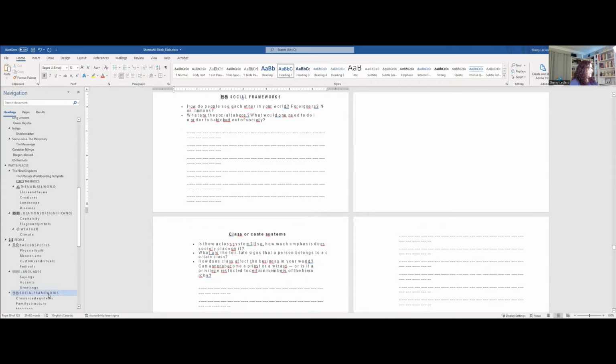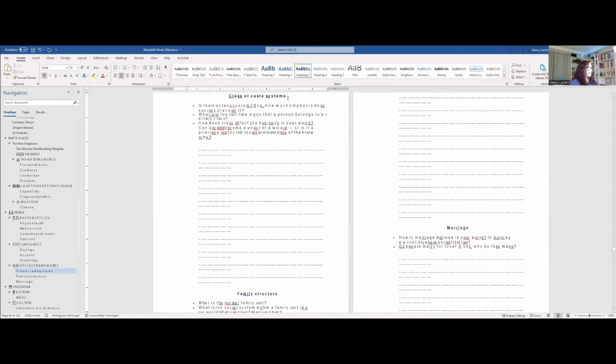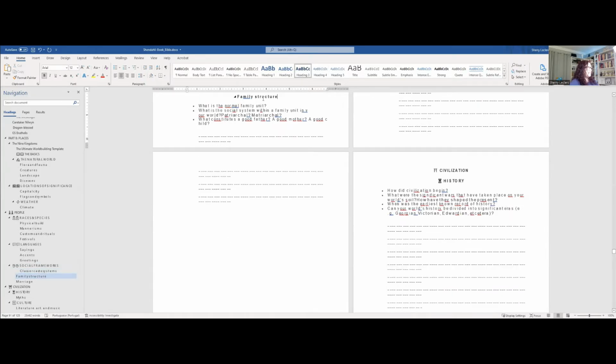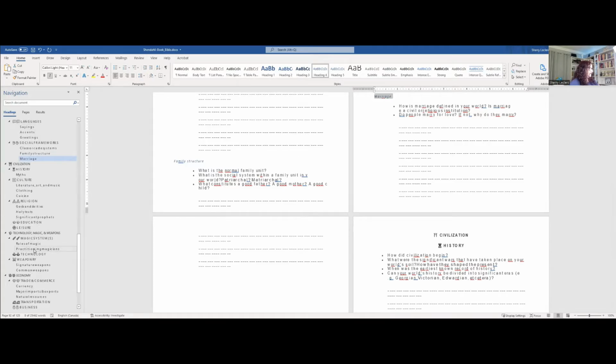Social framework will be a heading 3. Underneath the social frameworks, we'll have class or caste system as heading 4. Family structure will be a heading 4. Marriage will be a heading 4. So you get the idea, right? So I would go through all of this and do the same thing.